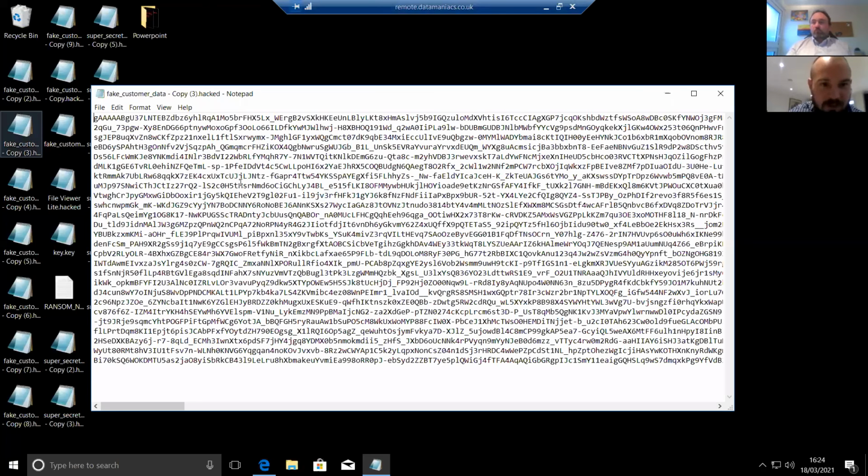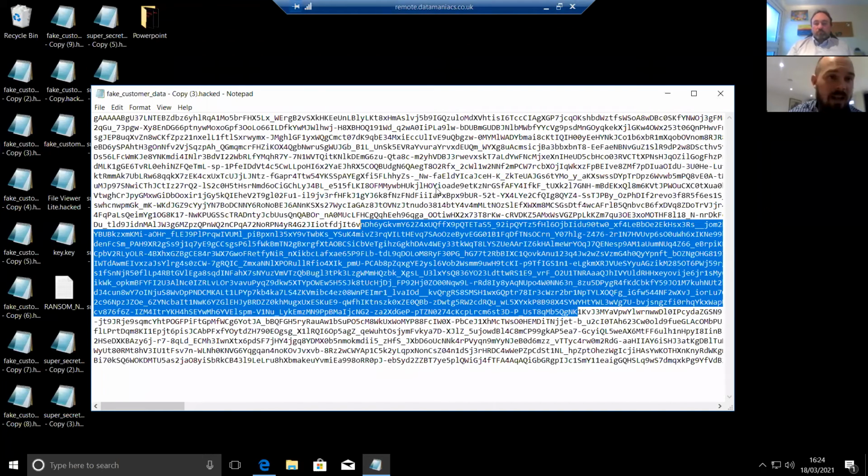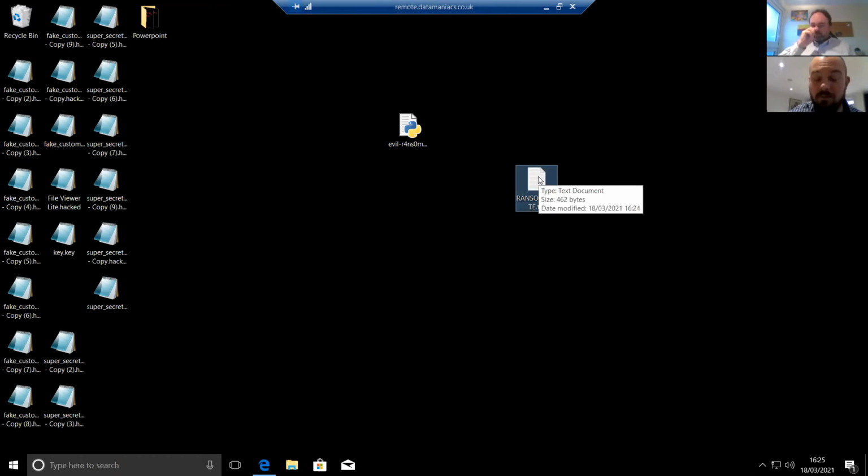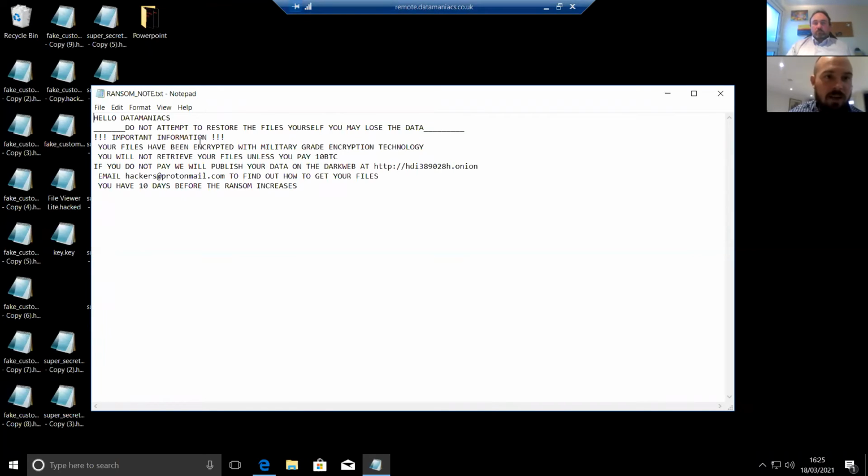It's all gobbledygook. There's no way he can get that without the ransomware key, which has been taken by the malicious actors. And as you saw in the examples at the start, often there's a ransomware note that accompanies a ransomware attack. So along with Maritz's files being encrypted, there's also a ransomware note.